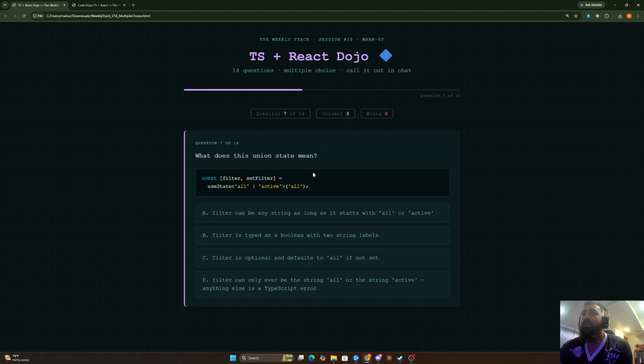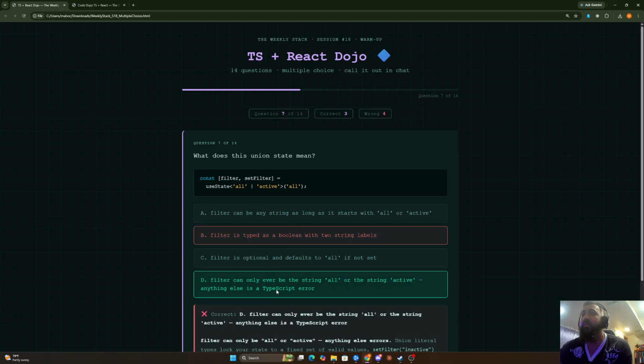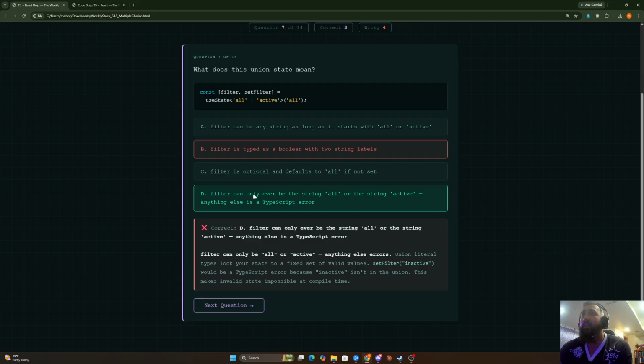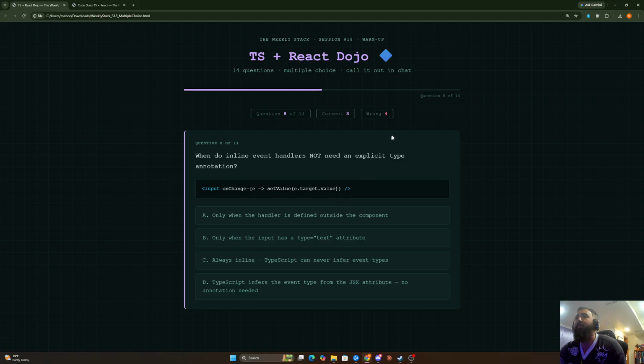What does this union state mean? The filter is not optional. There's no question mark. Filter is typed as a Boolean with 2 string labels. That's more identifiable. We didn't even read the last one. Will never be a string. Yep, that gave it away right there. All or the string active. Yeah, we should have read them all.